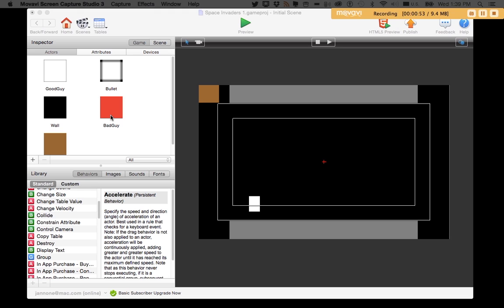But score is more complicated for a couple of reasons. One, score does not belong to any particular actor. Score belongs to the entire game, because it's the bullet's collision with the bad guy and the bad guy's destruction that causes change in the score. So it doesn't make sense for score to be an attribute of the good guy. It doesn't make sense for score to be an attribute of the bullet because the bullet is destroyed.